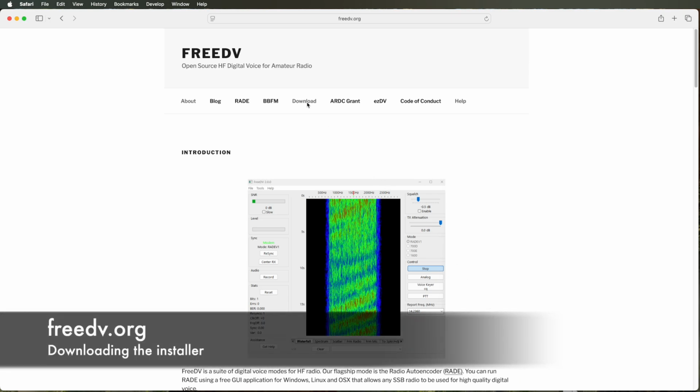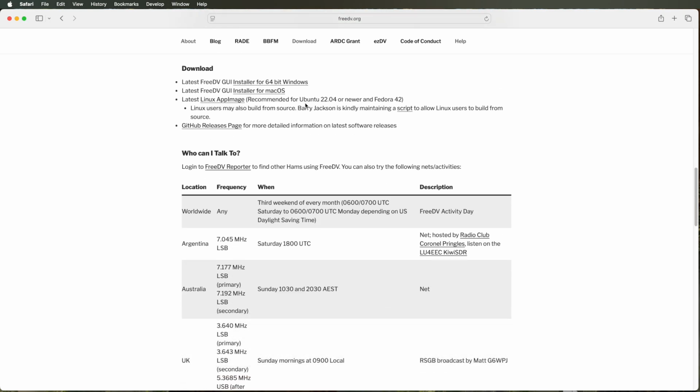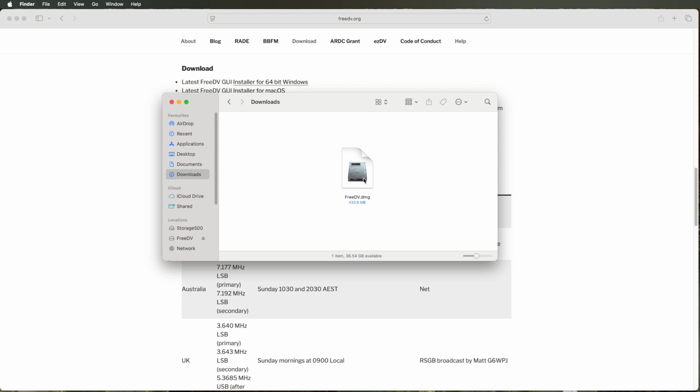In this video, I'm going to go through downloading, installing, and setting up FreeDV on macOS. So go to freedv.org, click the download link, and download the installer for macOS. It's fairly big, but you'll see it download. It's over a gigabyte, and it will end up in your downloads folder.